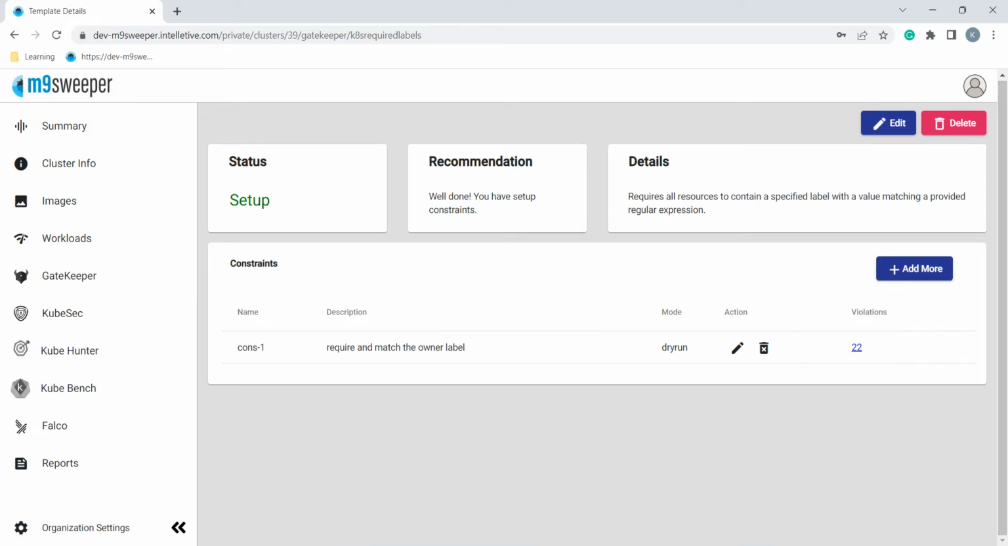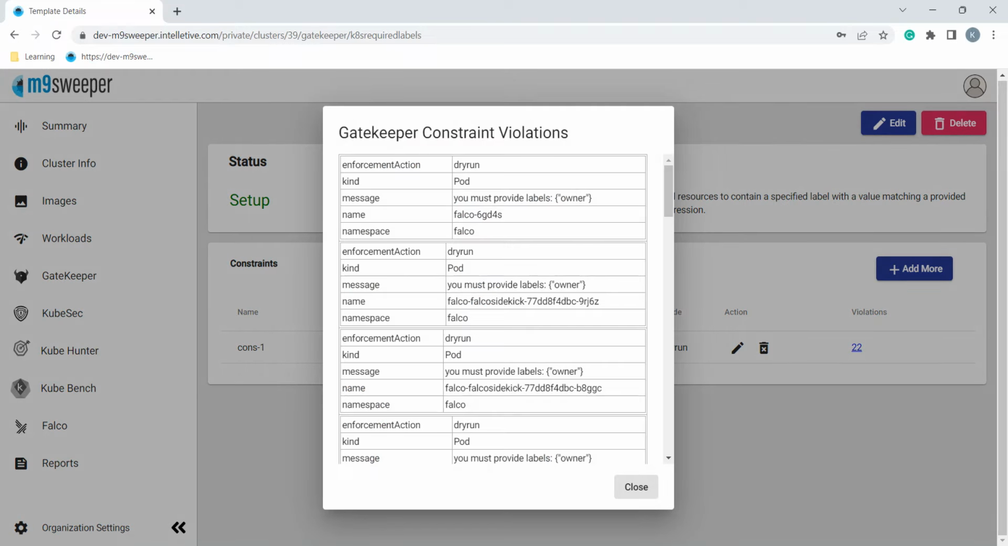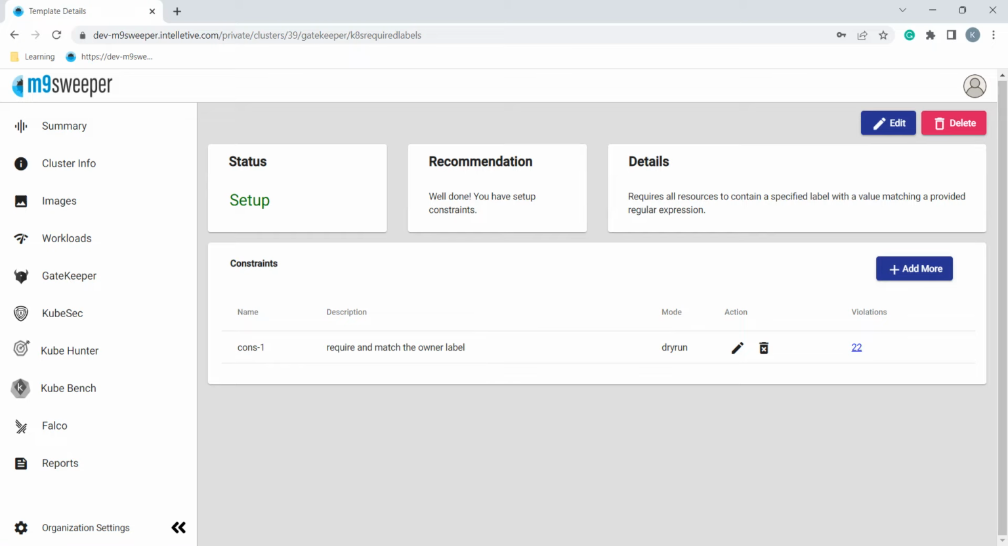If we click on this, it is again explaining the same: require and match the owner label. If it is failing to create, it will trigger an alert as a violation. If I go to violations, this is what you will get: you must provide labels. So that is how Gatekeeper works in Minesweeper.